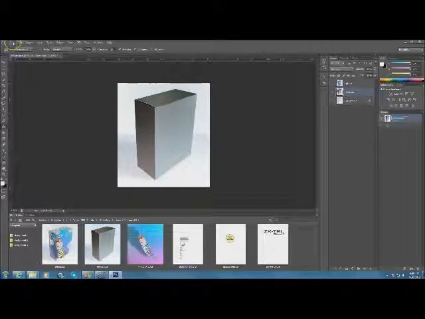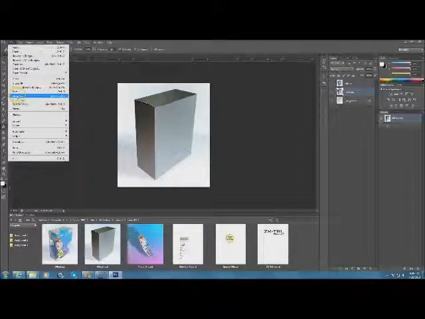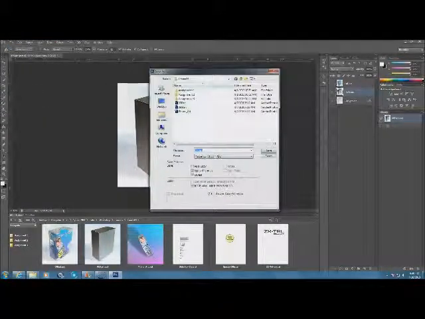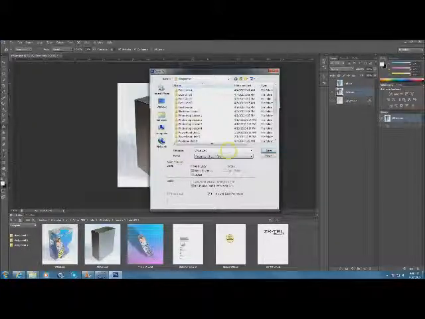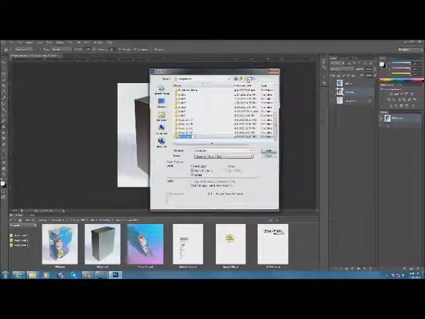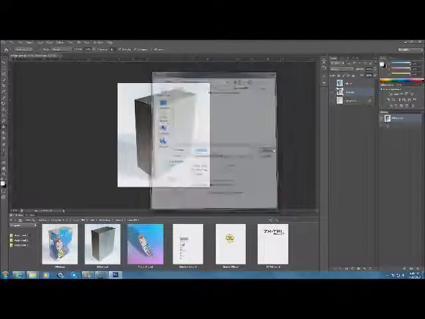Okay, first thing we should do is save it. So let's go File and Save As. Go to Your Name, Assignments, create a new folder called Photoshop Lesson 9, and you can save it as 09 Start.